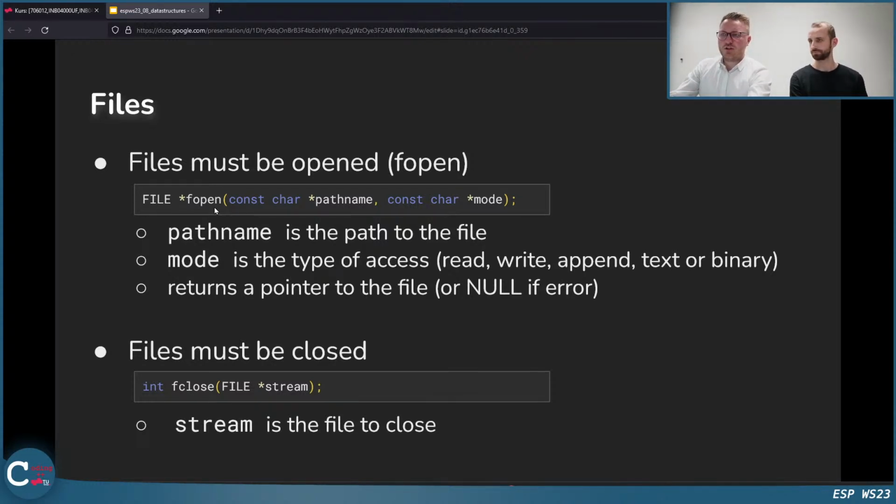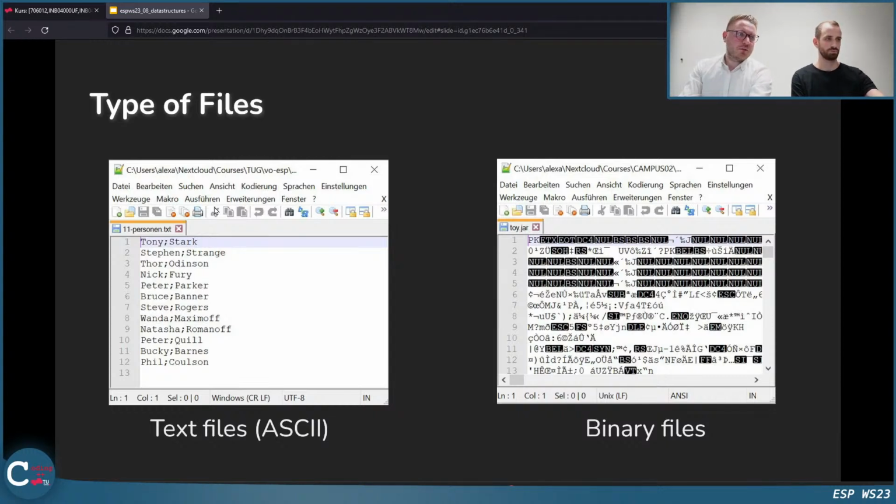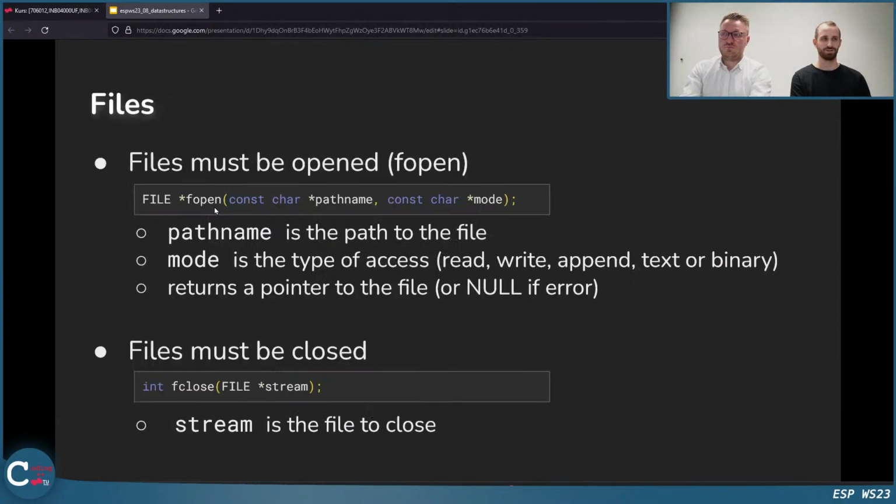And there is a question in the chat. Is jar the binary format or just an example? I think this is the toy jar. Yeah, this is just an example. This is just a program we are using, or maybe you will be using next, or in a few next semesters, written in Java.